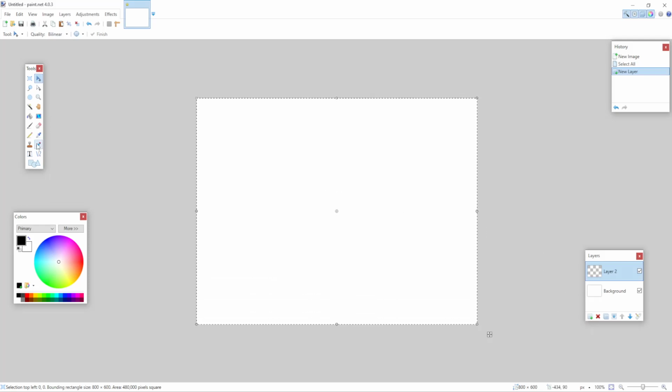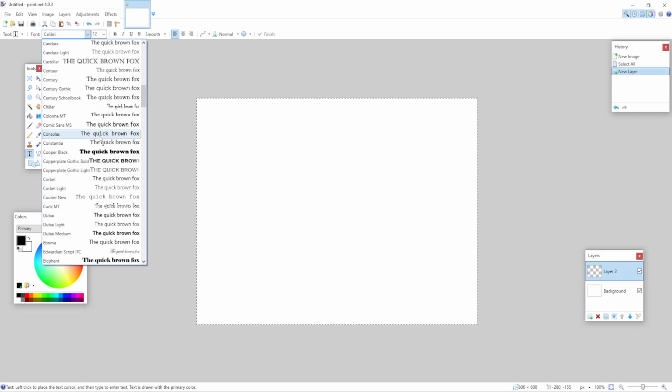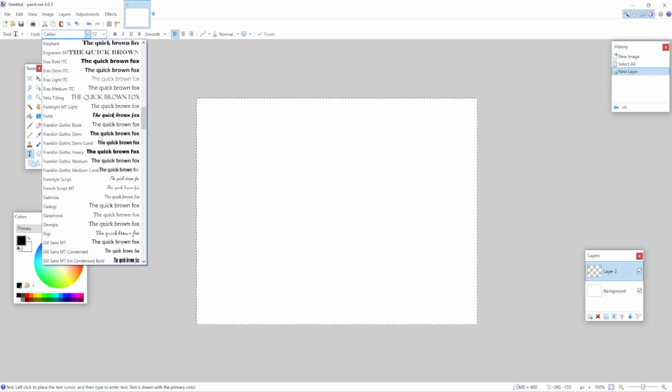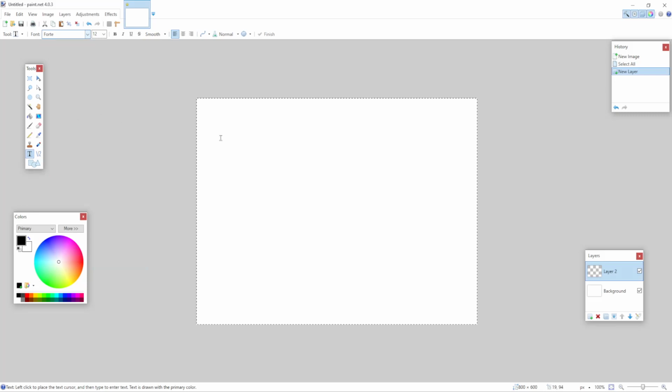So from here, what we're gonna do is select the text icon right here, or we can just simply press T. And we need to change some things before we start typing. So first we should choose the font that we want to use. For example, let's do Forte, like so, and then we can choose the size of the text as well.